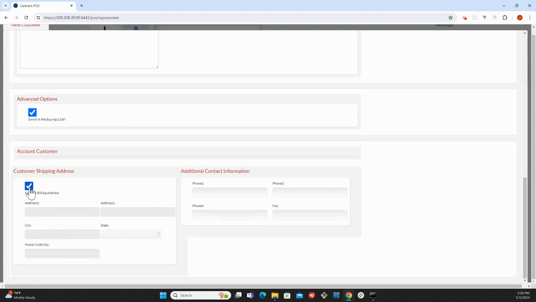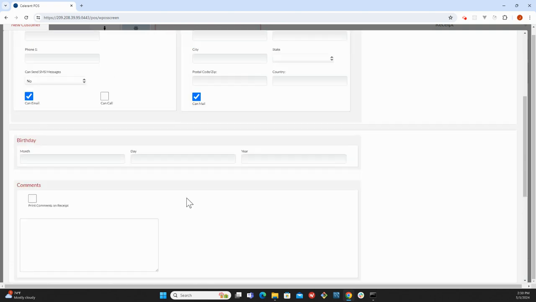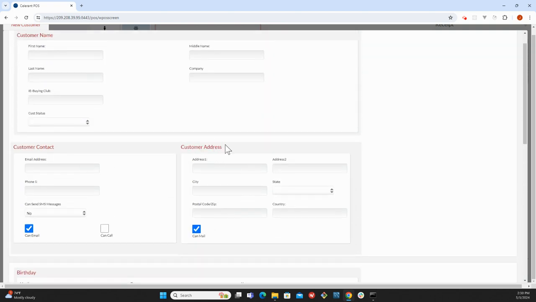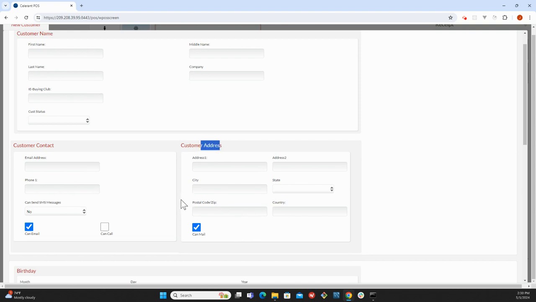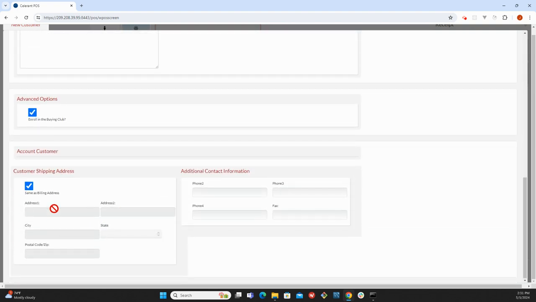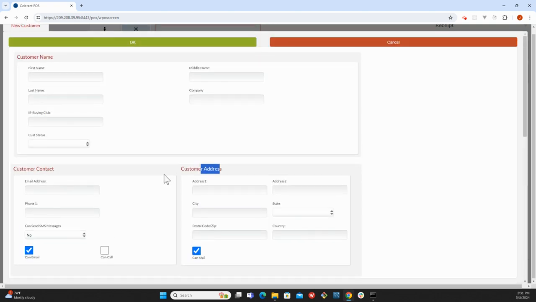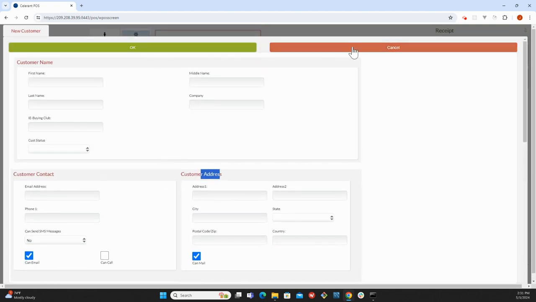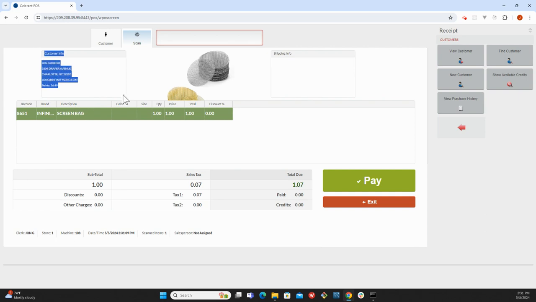And if they have a different shipping address, this is where you would put that. So this address up here is actually their billing address. And this would be if they have a separate shipping address. And once you hit OK, the customer will pop up into this transaction.